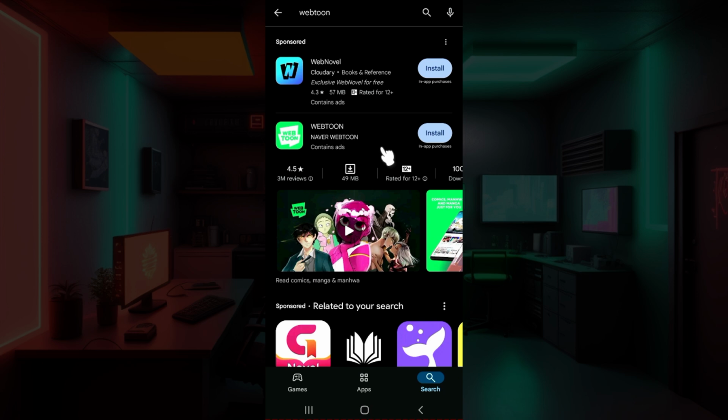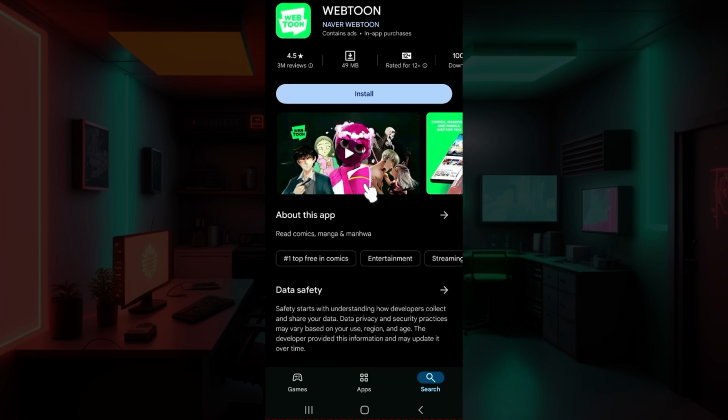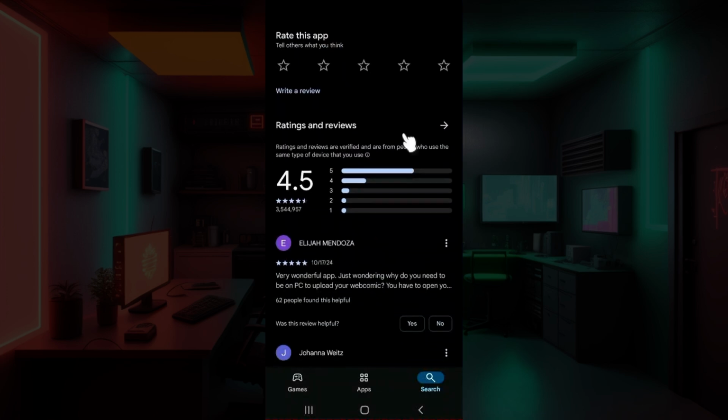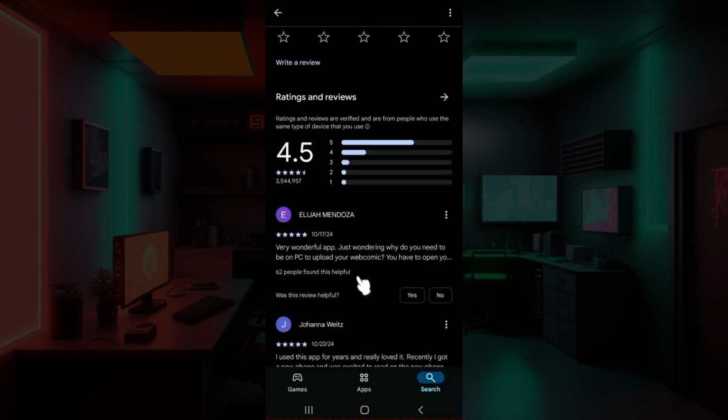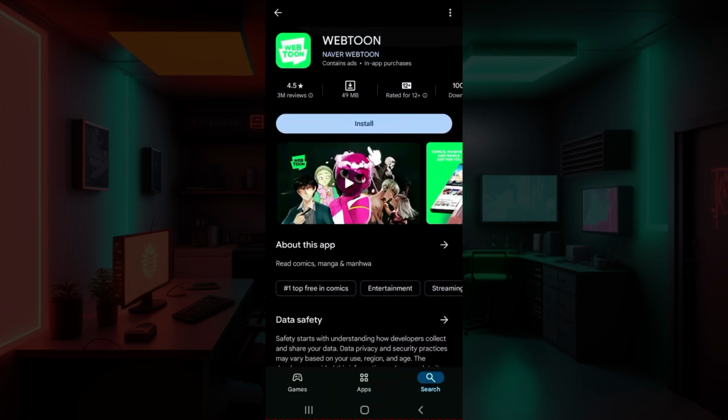Do note that you can directly install it by clicking on this install button, but in case you want more detailed information regarding this application, simply click on the app icon. And guys, this is it. From here you can rate the app, look at the reviews, and also look at the data safety and other features. But right now all you want to do is install it, so I'm simply gonna click on install.